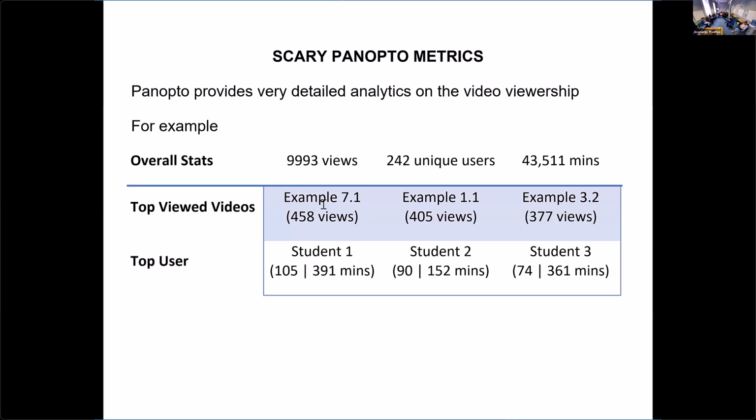And you can see details like the top student user. One student viewed 105 videos. There are only 30, so they obviously viewed them several times. Panopto gives you the names of these students, by the way, so it's very detailed, kind of lives up to its name, I think. So you can see the different analytics here, student 2, student 3, and so on.